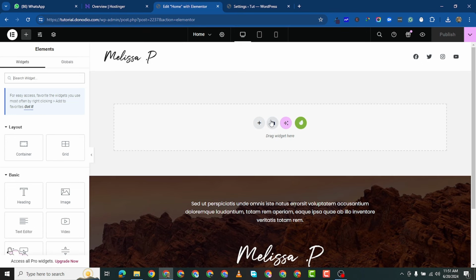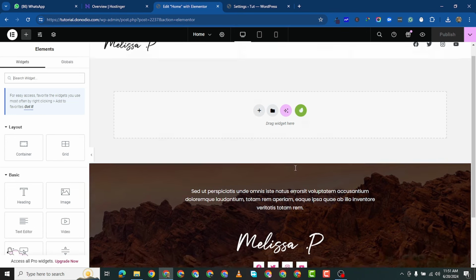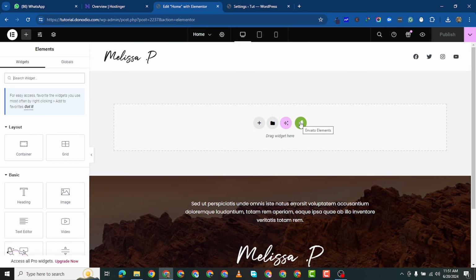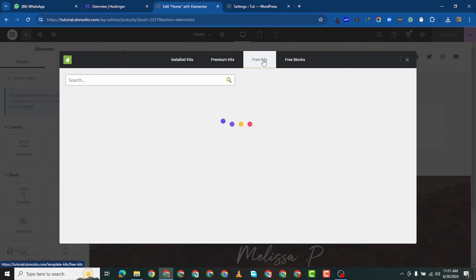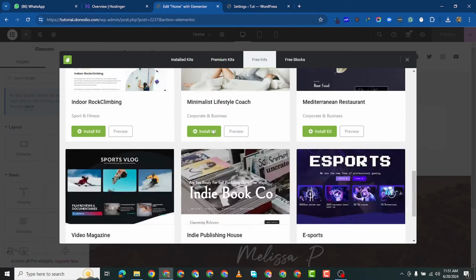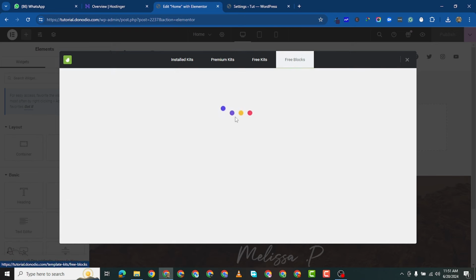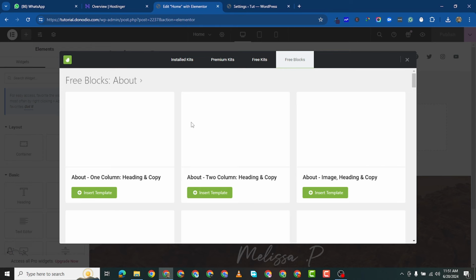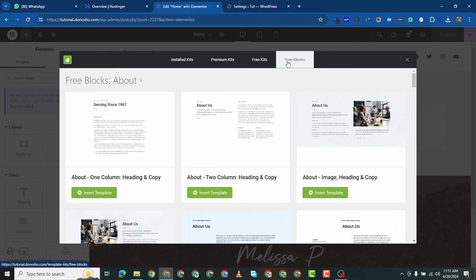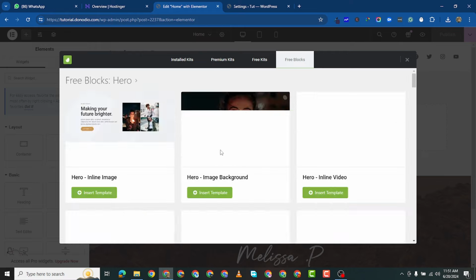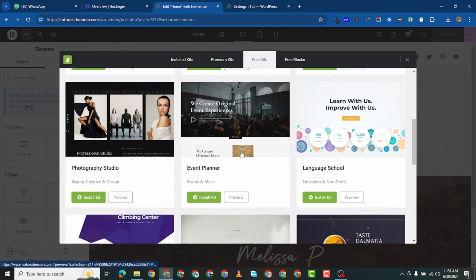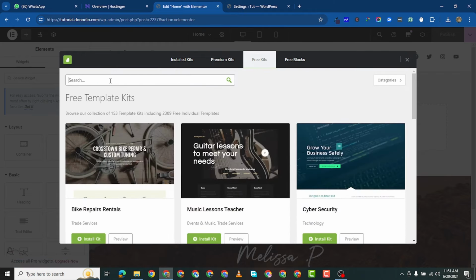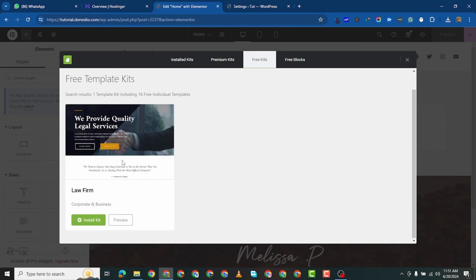Now, what I want to do is that I'm going to be using the Envato Elements Template Kit. Here it is. Just click on it and then come to Free Kits. So these are entire websites you can install and begin to use, but you can go alternatively portion by portion. This is the About Us section, and if we come back, you can see the Hero section. You can use this, but I want to install an entire template kit and use it to build my website. Let's just say I am a lawyer, and mind you, all of these are free. So this is a law firm.